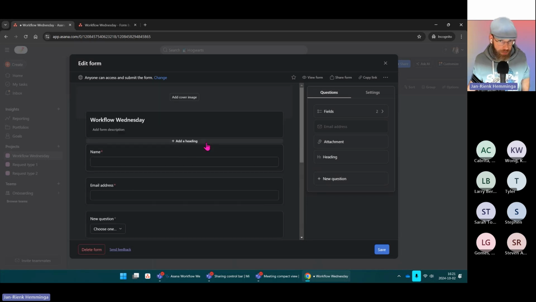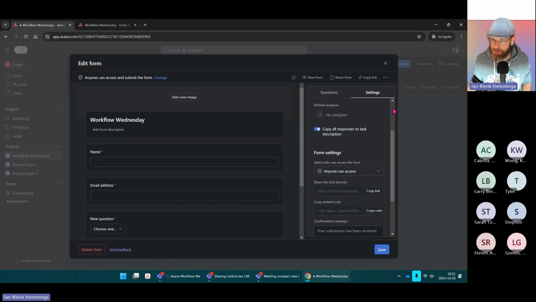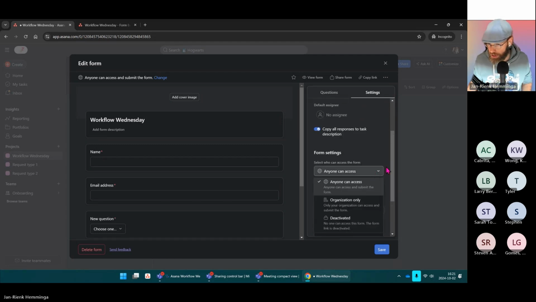Now that I'm here, a common thing that I'd like to do when you know that requests are only being added from within your organization, it's a hassle to keep typing your name and email. So what you can do is go into settings. So if this is for anyone within your organization, this can include guest accounts.